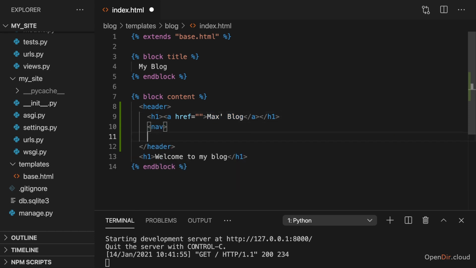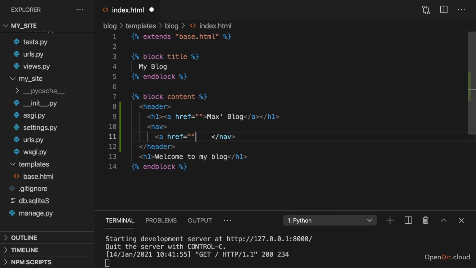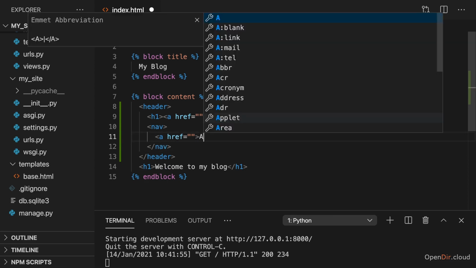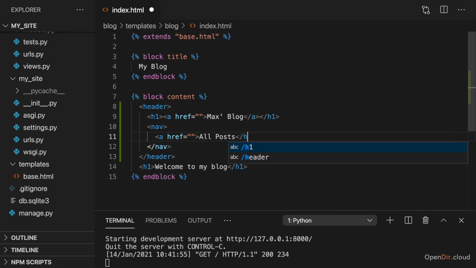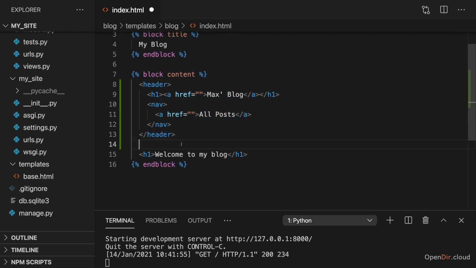The second link will be placed in a nav element since it's part of the main navigation. And there I want to have a link which in the end leads to the all posts page. So here I want to have All Posts like this, and we'll plug in the concrete link values, so these URLs, later. So now that's the header, which I definitely want to have.